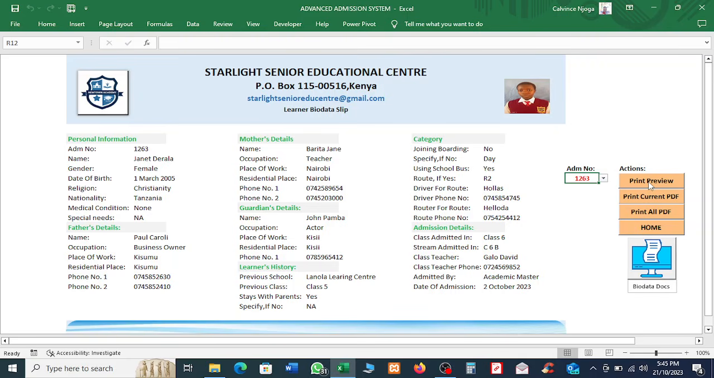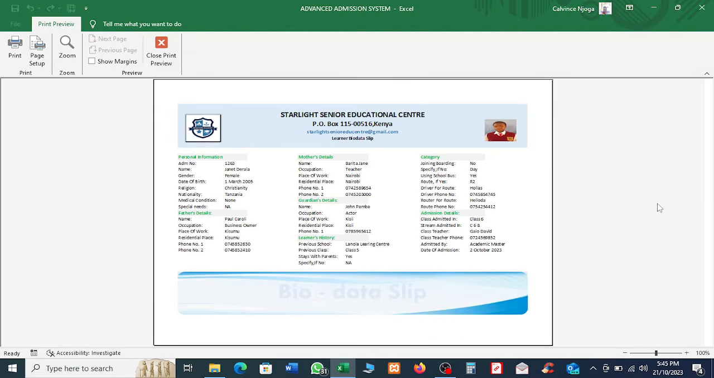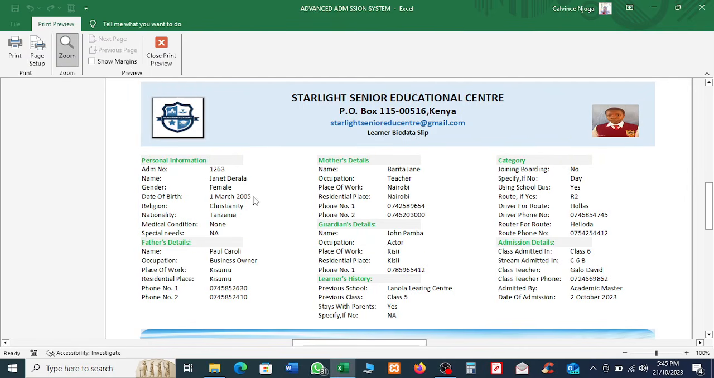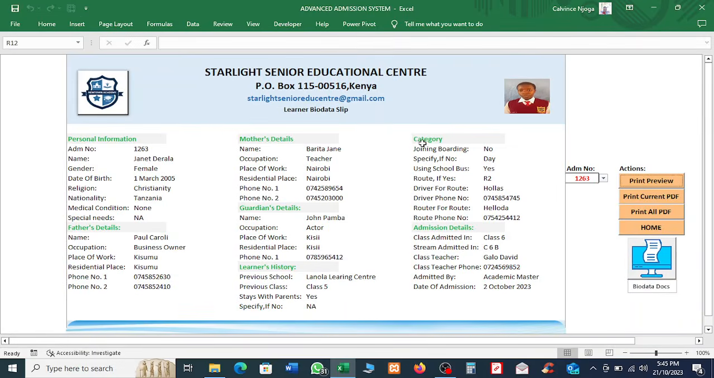So you can print preview. When you print preview, you can see this very smart learner biodata slip. Okay, so this is where all details are found: admission number, name, the personal information, the father's details, mother's details, all the details that we have entered in the system regarding that particular student are all reflecting in that particular slip.